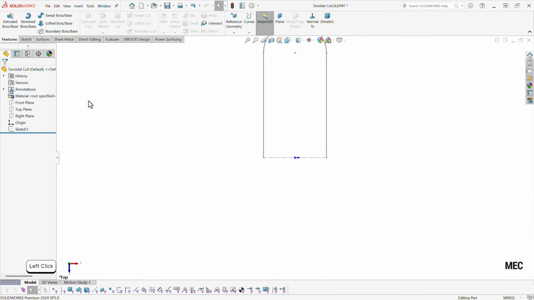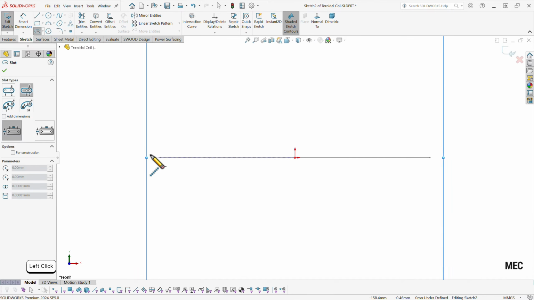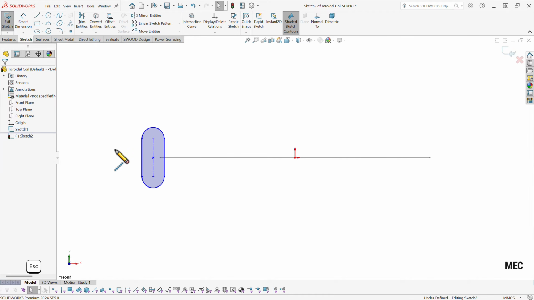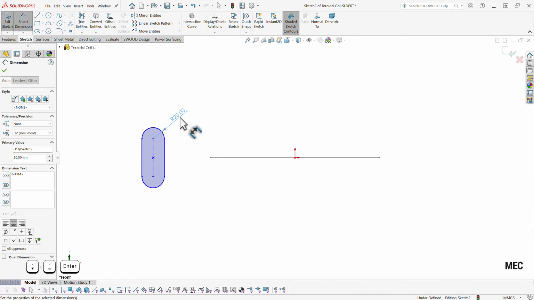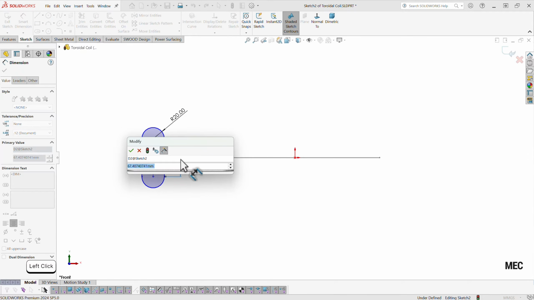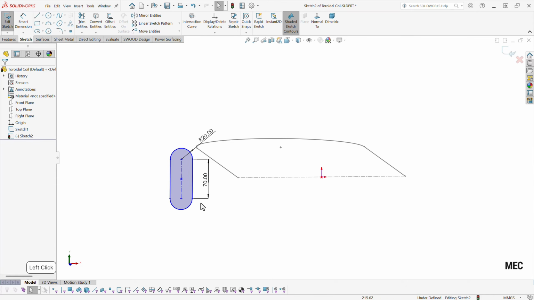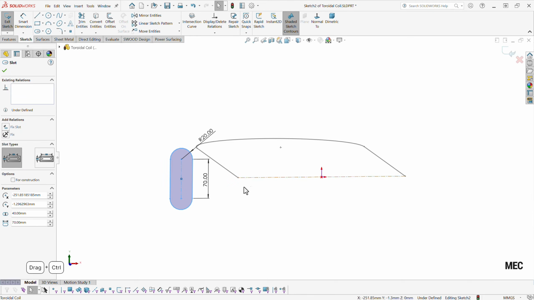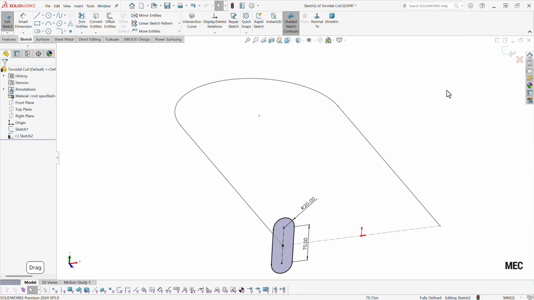Finish the sketch. Next, create a new sketch on the front plane. Draw a slot. Next, set the radius to 20. And then the length to 70. And make the middle point to be pierced with the sketch.